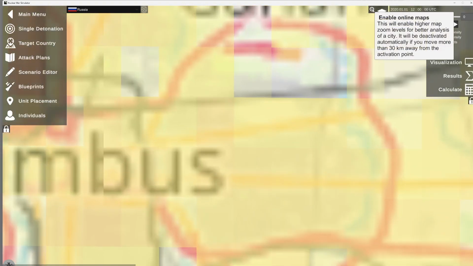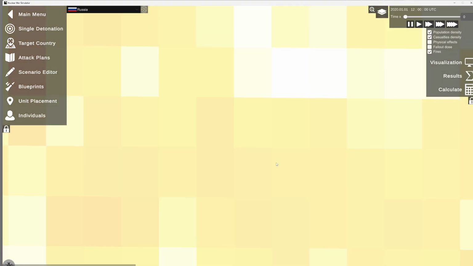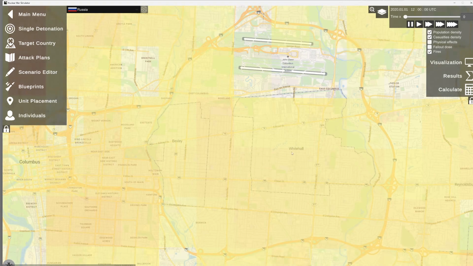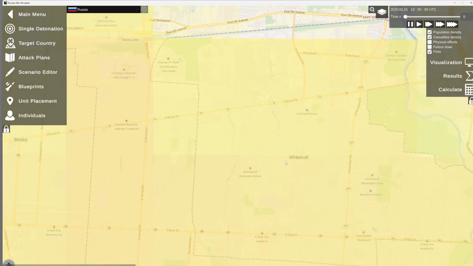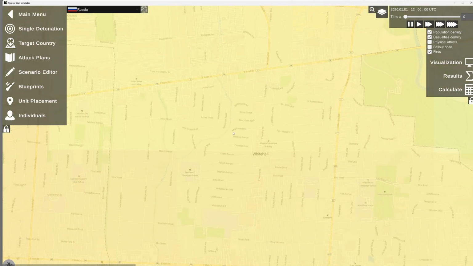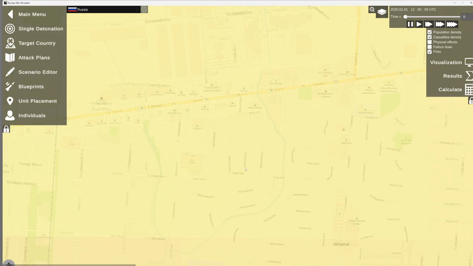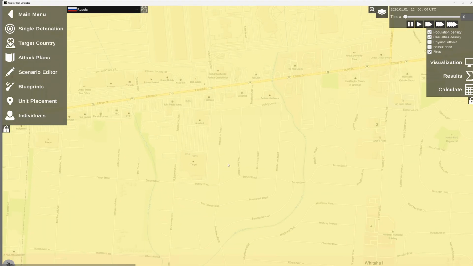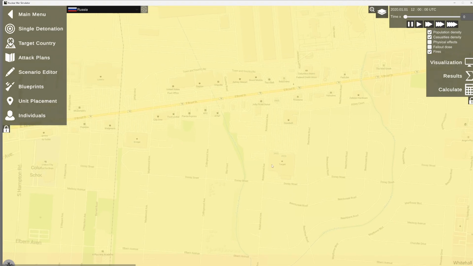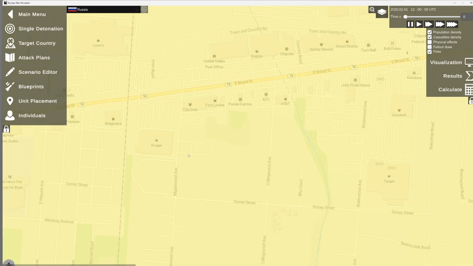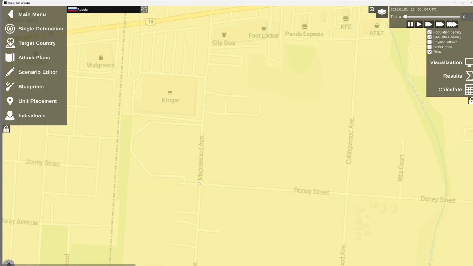And by doing that, this magnifying glass, left click. This will take a second. Once it does, it'll actually give you streets. Now, if you scroll 20 to 30 kilometers away, this will exit this mode. So you've got to stay kind of close or exit this mode. So we can see here Maplewood. Let's say you live on Maplewood and Doney. So you want to place a figure there.